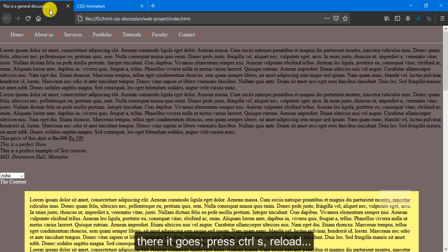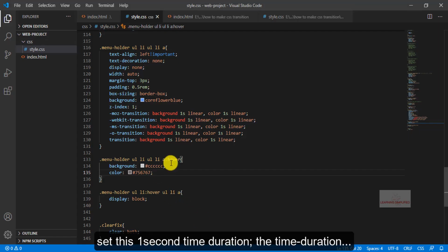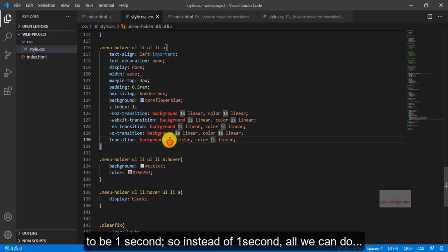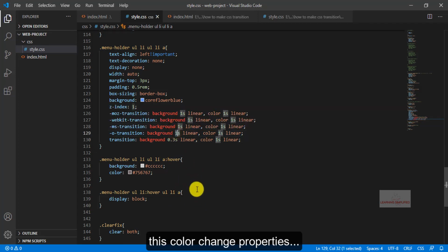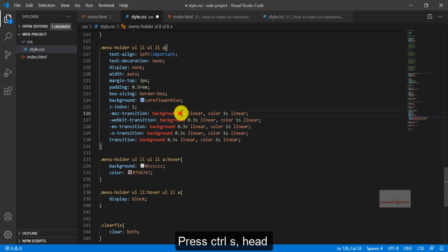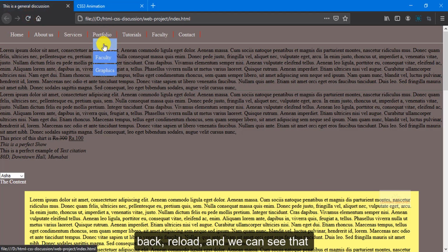There it goes. Press Ctrl S, reload, and you can see that this will be the result. So we had set this time duration to be 1 second. So instead of 1 second, all we can do is add a little bit of quickness to this color change property. Press Ctrl S, head back, reload, and you can see that this will be the immediate result.